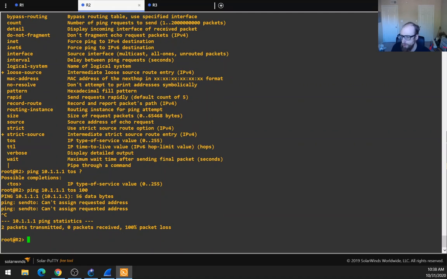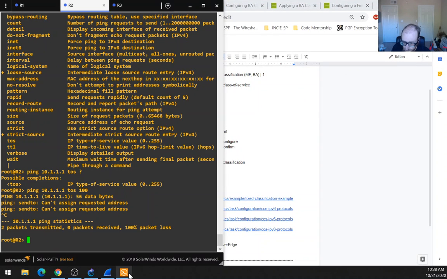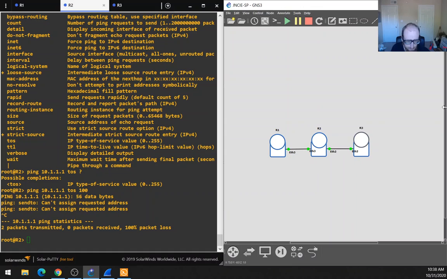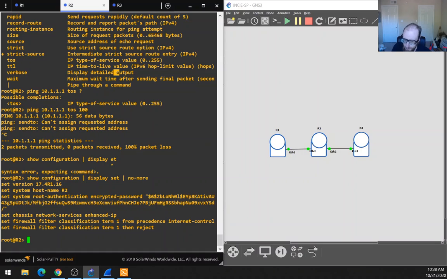Okay, so let's try that. We're going to pin up an IP between the two, and we'll try pinging from one to the other, and we should see the traffic go through without a TOS value, but the traffic rejected when the TOS value matches the value that we set up in our policy, in our firewall filter. So it's going to be the internet control value, whichever value that is. Hopefully we can figure that out with a help apropos.